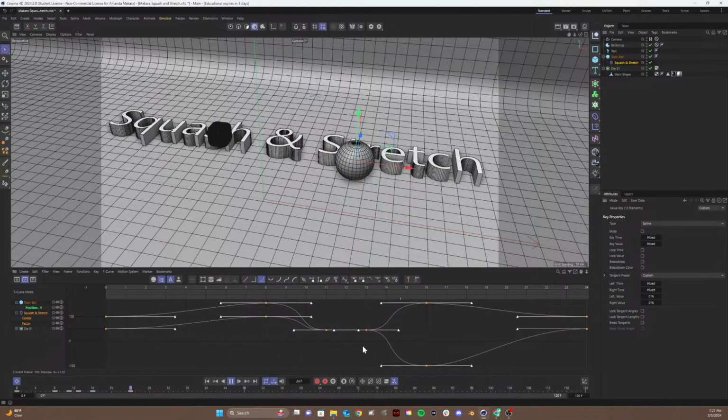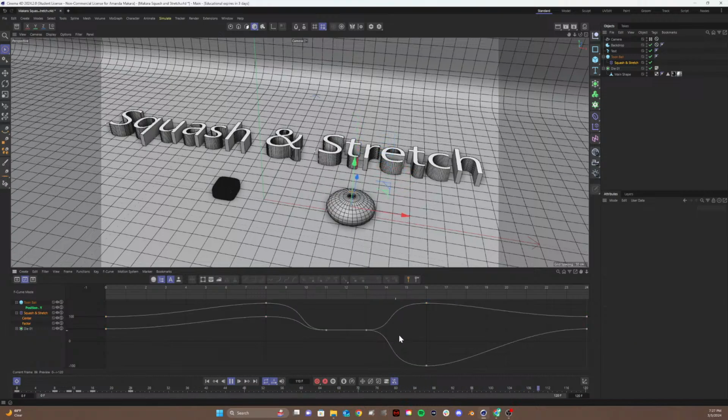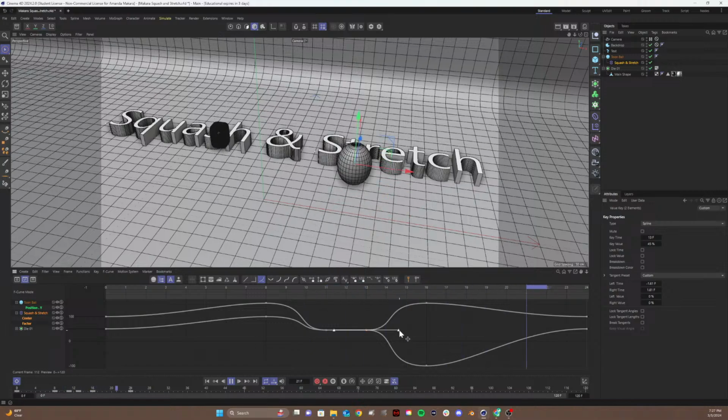So in fact, I might just take this one here and soften it a little bit more so it doesn't have such a hard edge, holding down control so I can lock it. There we go. Not bad. I'm going to hold save here.